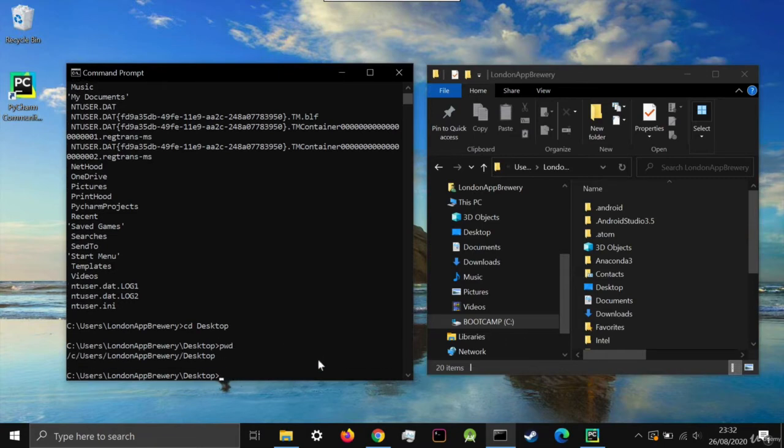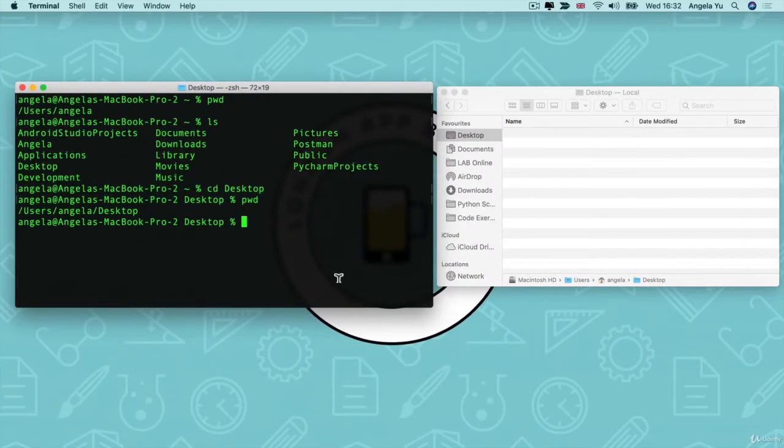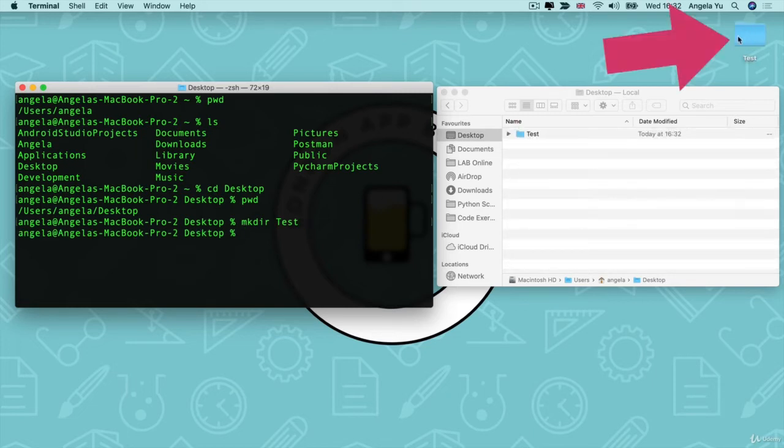On my desktop, what if I wanted to create a new folder? Well, we can do that using the make dir or make directory command. So we're saying make directory and then we give it a name. So let's say I want to call this test. Then I'll just say make dir test, and notice the location where you're at. So I'm going to be making this test directory on my desktop. And as soon as I hit enter, there you see it. It's created that folder from scratch.